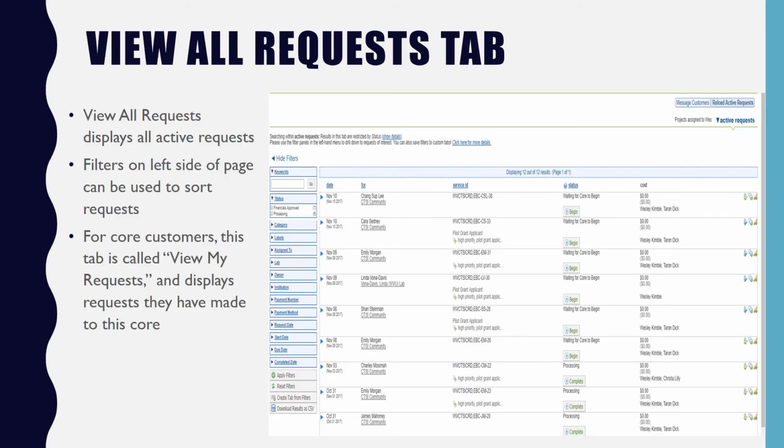The View All Requests tab displays all active requests. There are filters on the left side of the page that can be used to sort requests, and I'll go over the filters more momentarily. This page looks a little different for core customers. Instead, it's called View My Requests, and it displays any active requests they have open in this core.